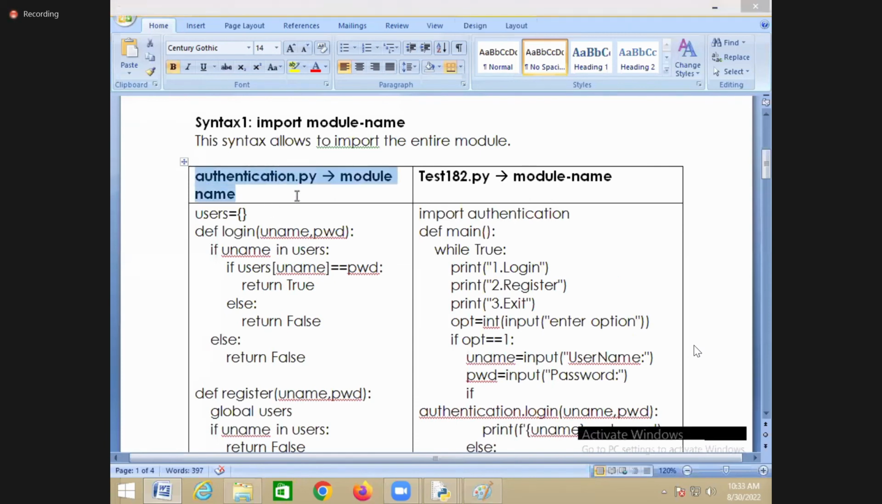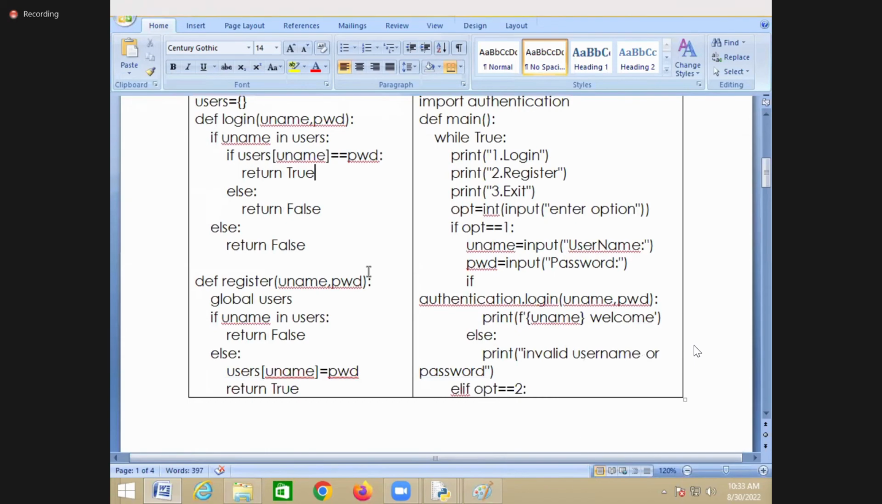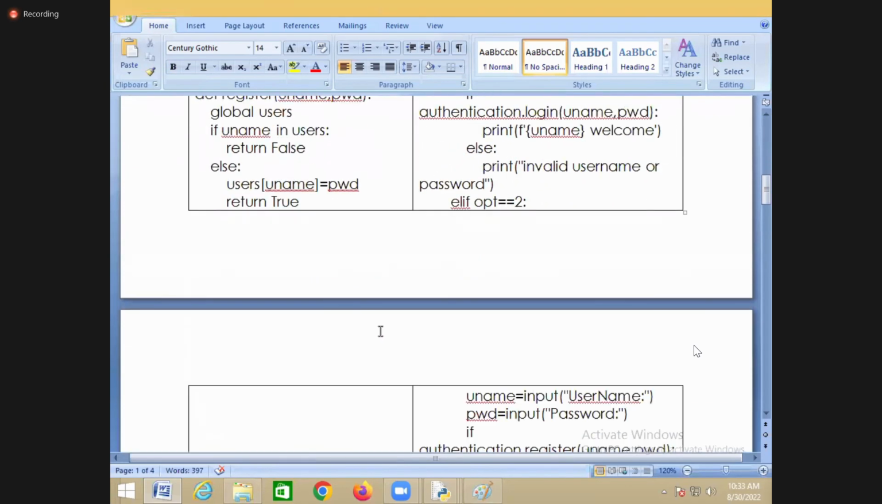So this is a real-time usage of it, because your project may have so many functions, and you try to divide all those functions into a number of programs, and each program is called one module. And you try to use the content of one module inside another module by using which statement? Import statement, or you are using the import keyword. Okay.